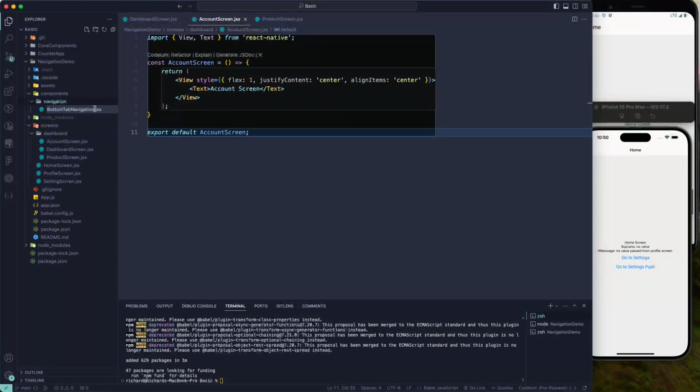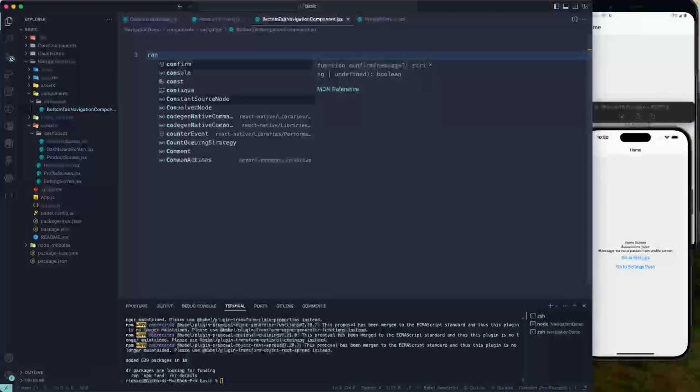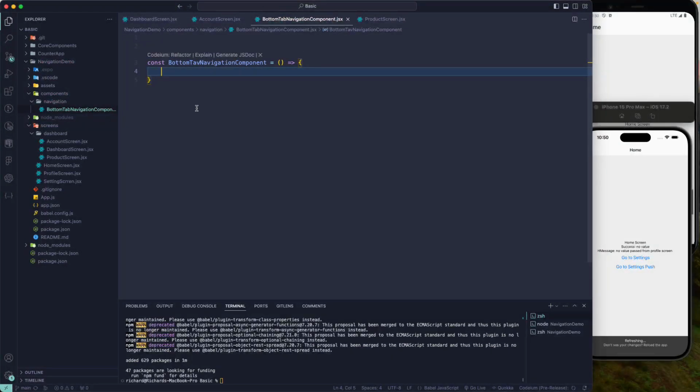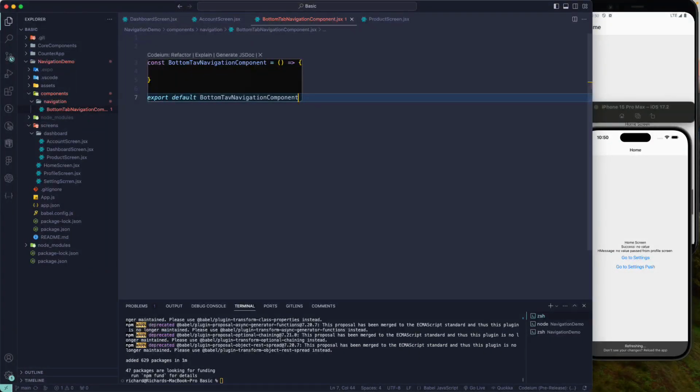So, the bottom tab navigation component. Let's add the navigation component over here. What we'll do is first of all go and create the component. So const over here, BottomTabNavigation, right? The navigation component over here, and we'll export this one from here as the default BottomTabNavigation.